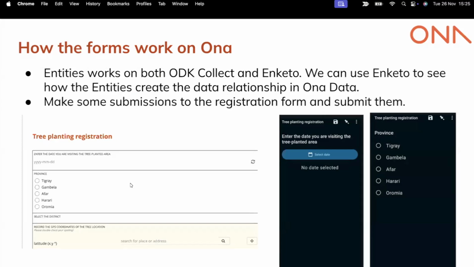As you can see here from the screenshots, it's the same registration form where we start from the date and then you choose the province. It will still create entities, which you'll come to your ONAData account and check. Once you make some submissions, that is how in the registration form the entities are created. So as you register in this project on our demo, for every tree that you record or register, that is how the entities are created. All the trees that you record with their IDs, you select the species, and you select the height and the circumference on the registration.